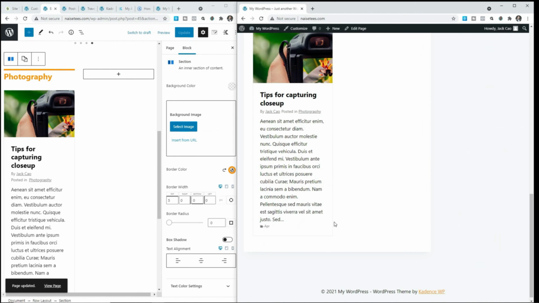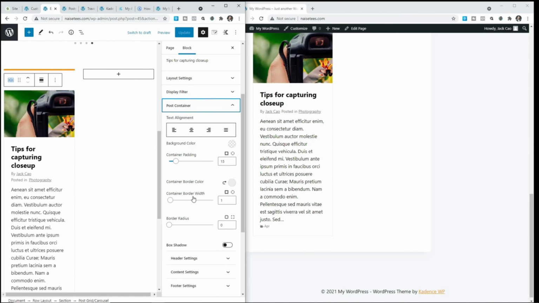So there is this border here that we have to remove and then this tag we have to remove as well. And maybe we want to shorten this excerpt. So let's go to the page editor. Let's click on this. Let's go to the post container. For the border width, we want to remove this. We want to click on this to make it transparent.